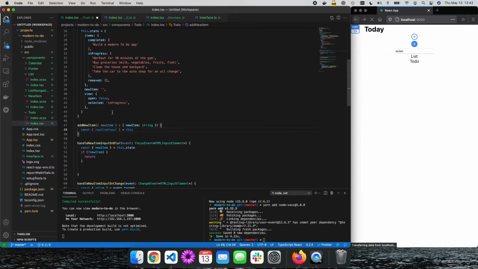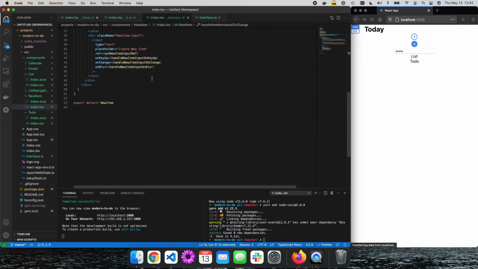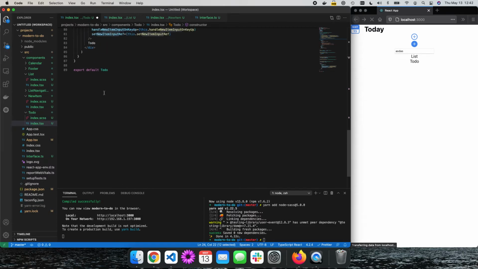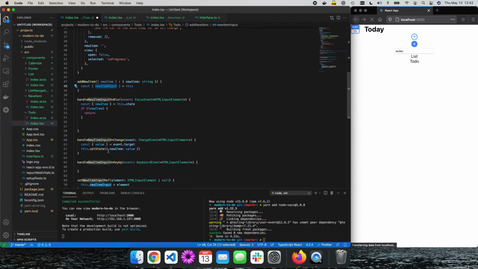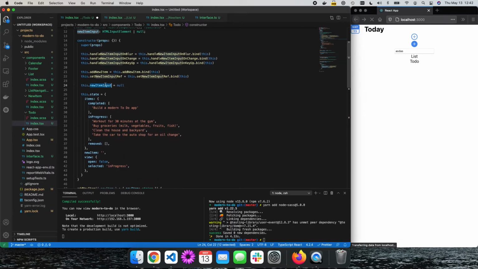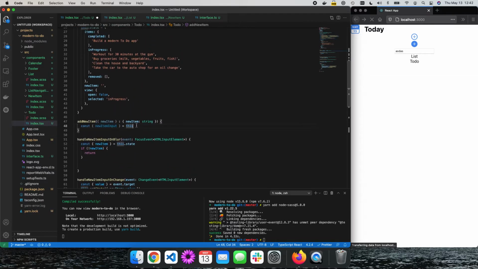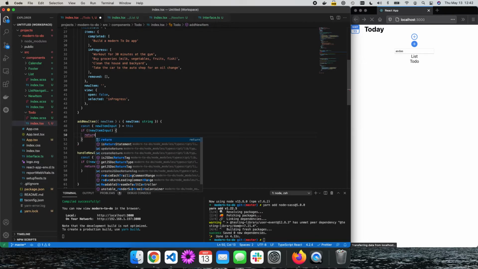So remember the ref that we're passing up to list to do. Here we're capturing that from, and we're setting it to this dot new item input that we define up here. So we're capturing that element and we're going to use that information here. So if there is no new item input, just return, just don't do anything.